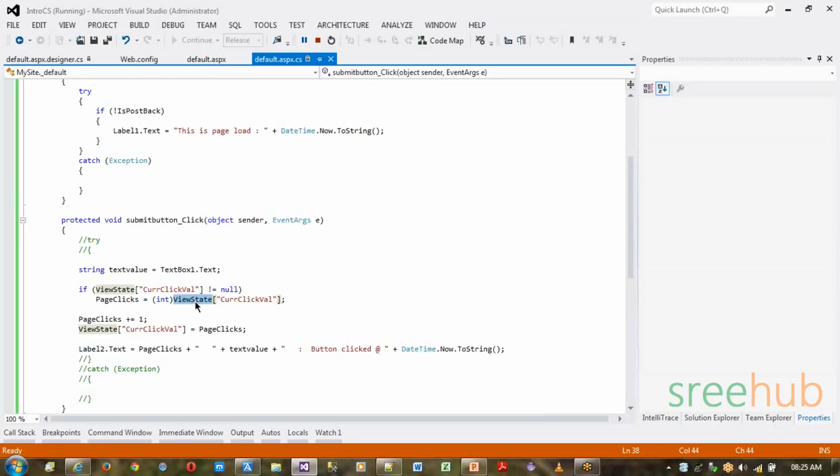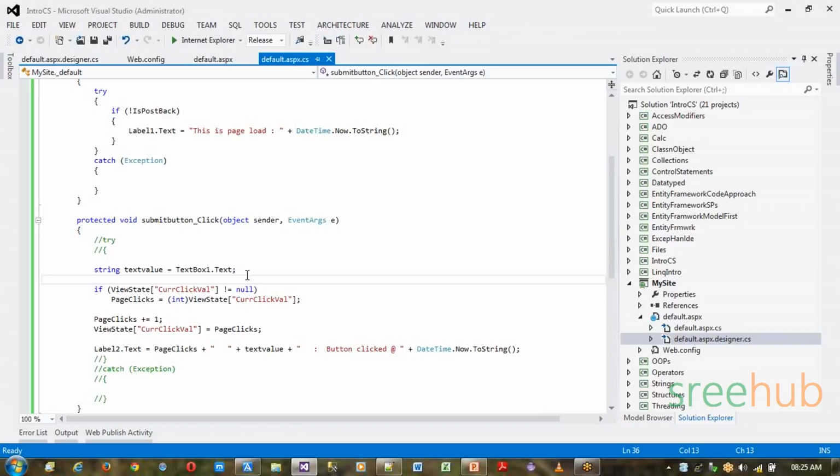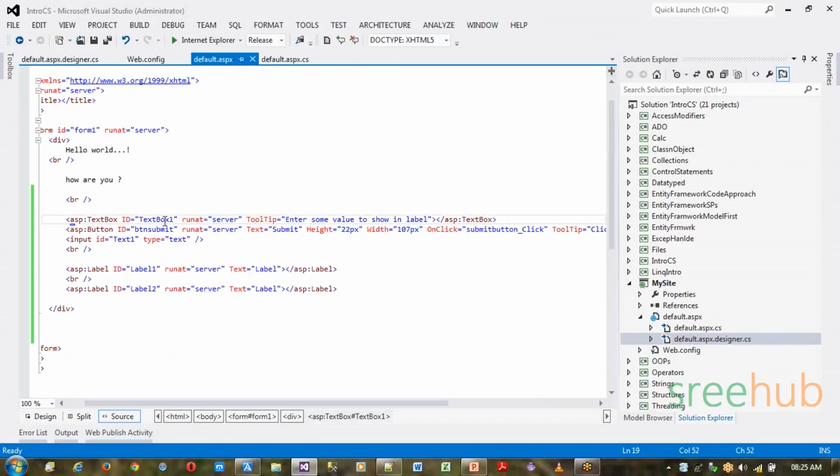You can't have two different pages with the same view state. You can have it only for one page. Right? So that is view state. Now, let's get back and see. We just discussed that my text box, which is an ASP control, has default view state. That's what we just understood.